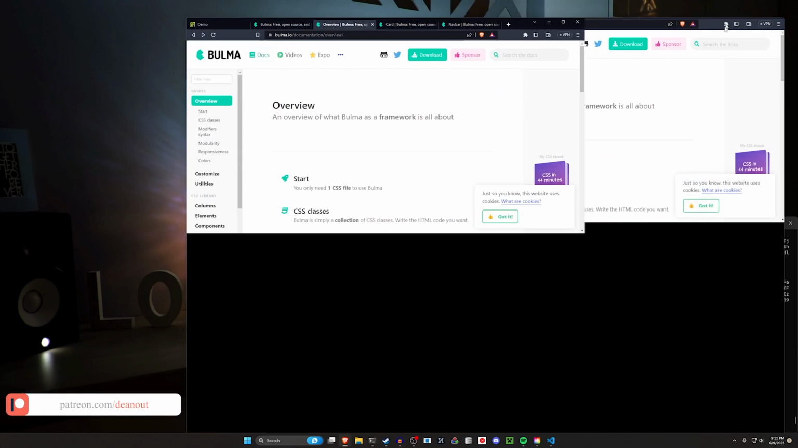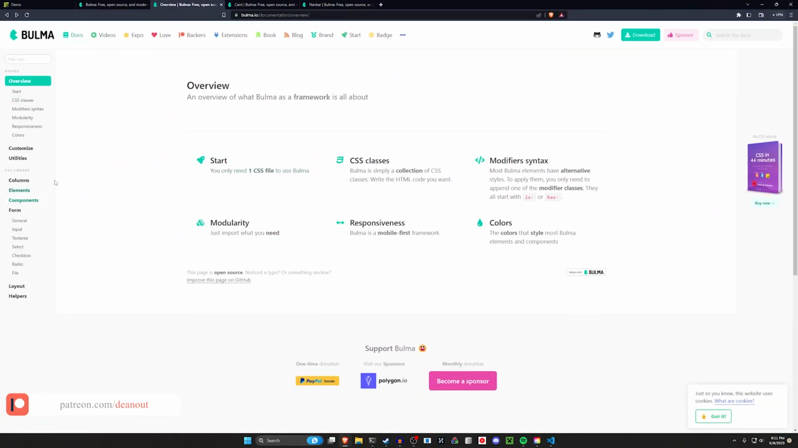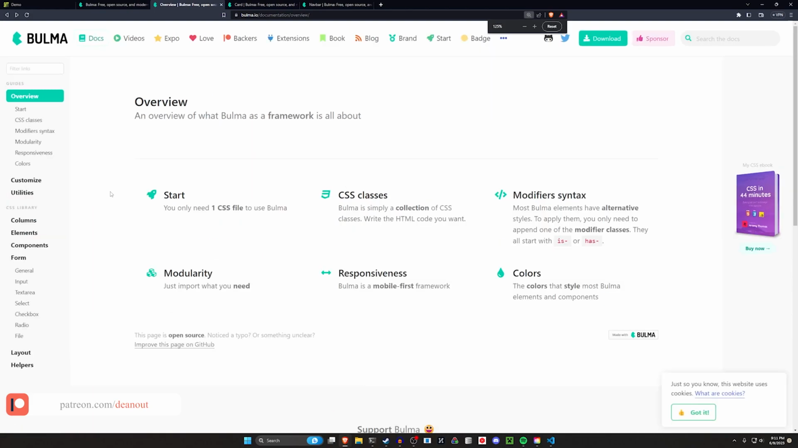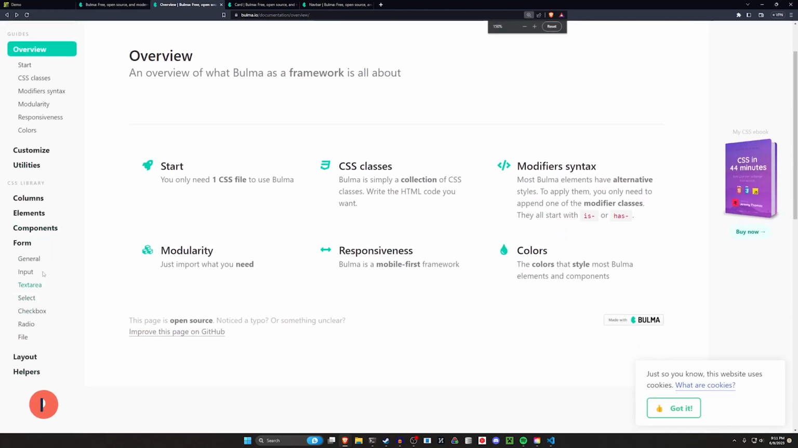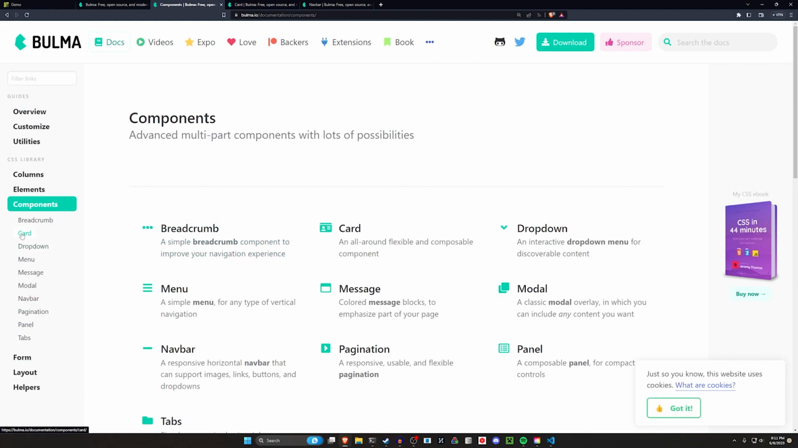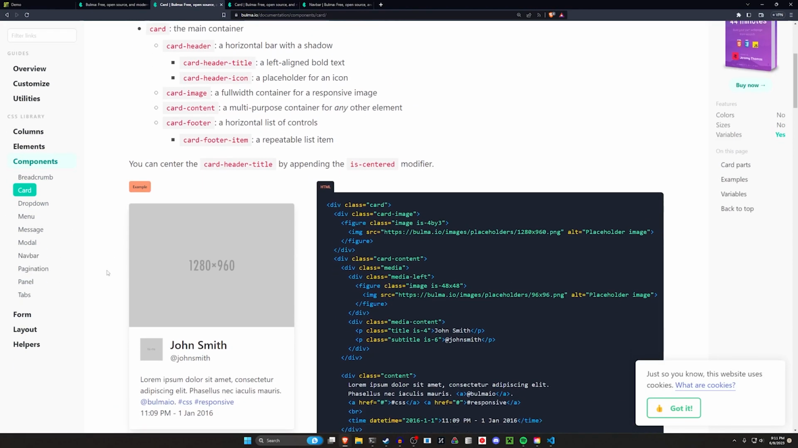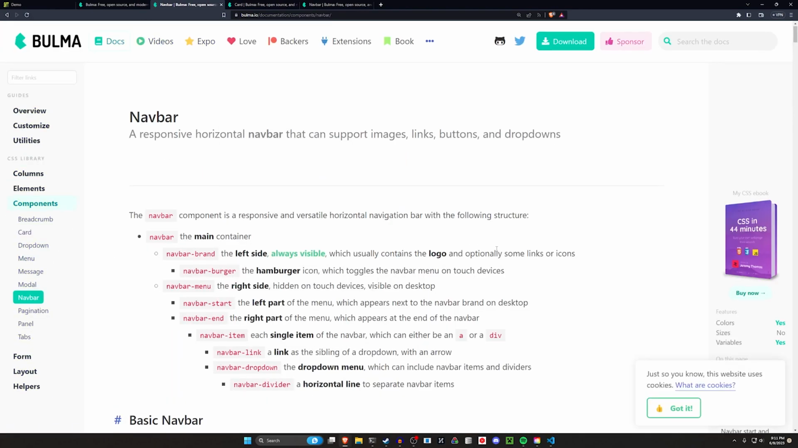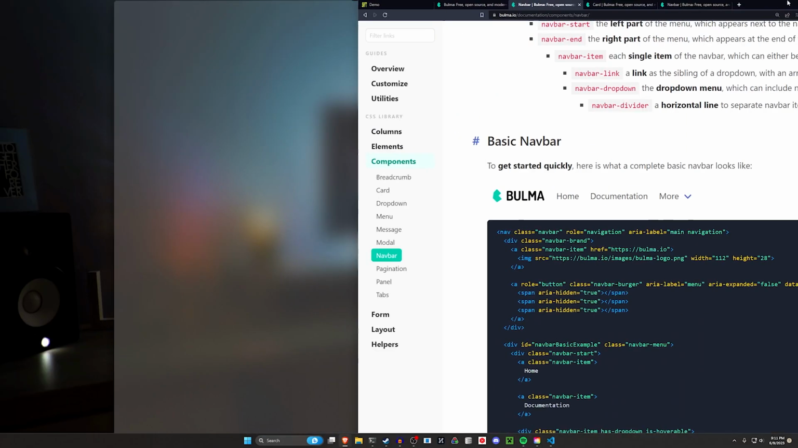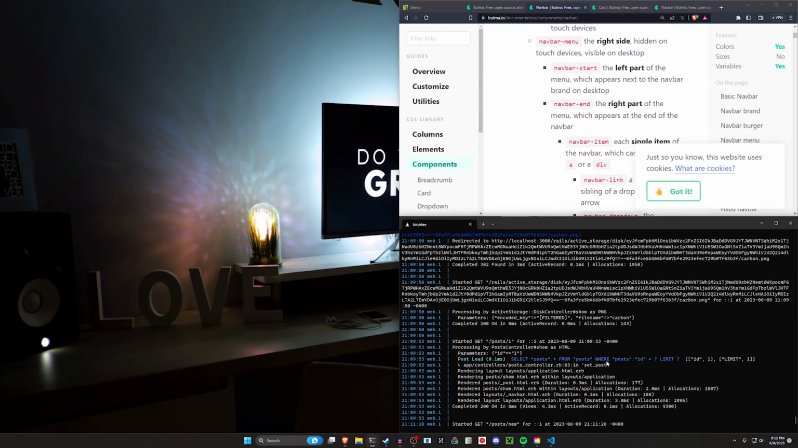And the way that this is going to work is if you come over to the Bulma website, you can see over here we have the CSS library, and in here, this is where you have all of your different components that you can take a look at. So this is, for example, where I got the card from, and the navbar, similar to how Bootstrap works and how some Tailwind libraries work. In terms of actually using Bulma, it's pretty simple.